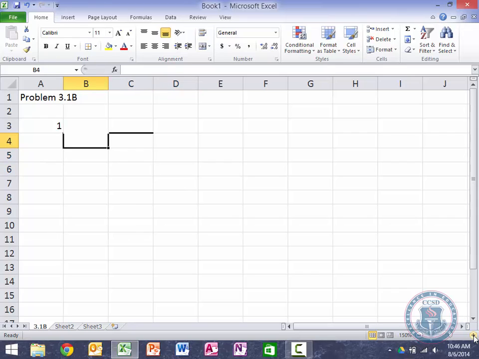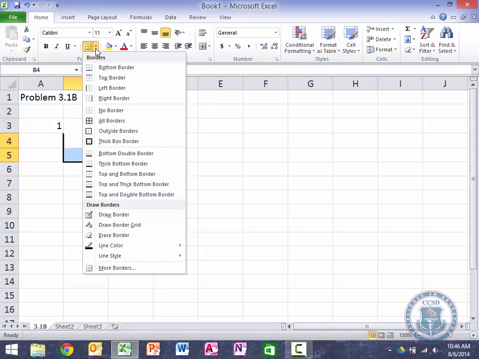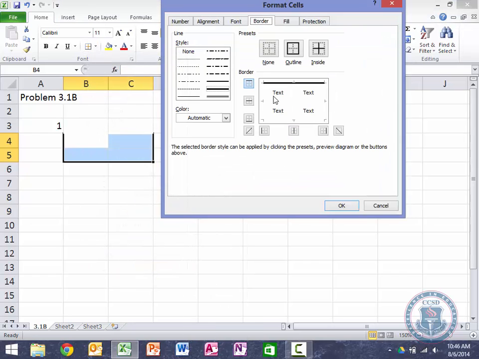Now I'm going to come up here and highlight B4 to C5. And I'm going to go back up to that more borders. So down to this one again, C4 to B5, and I'm going to have that same line still highlighted, and we're going to click in the middle. See this? We just made a T.